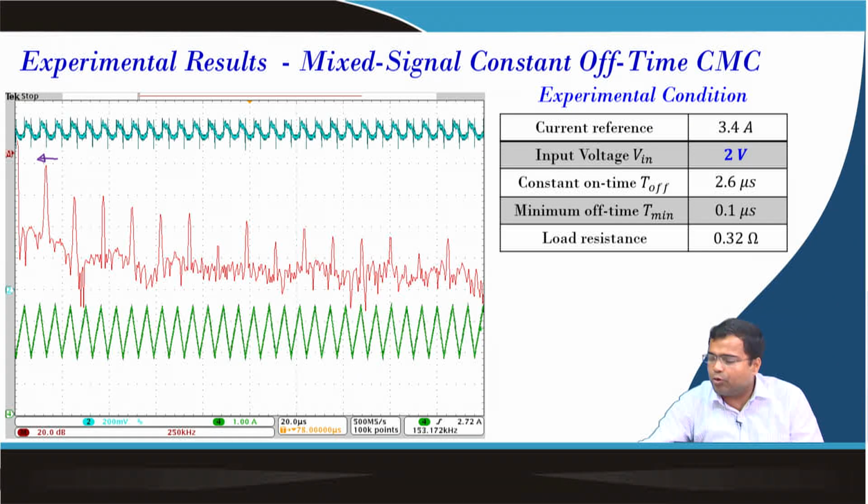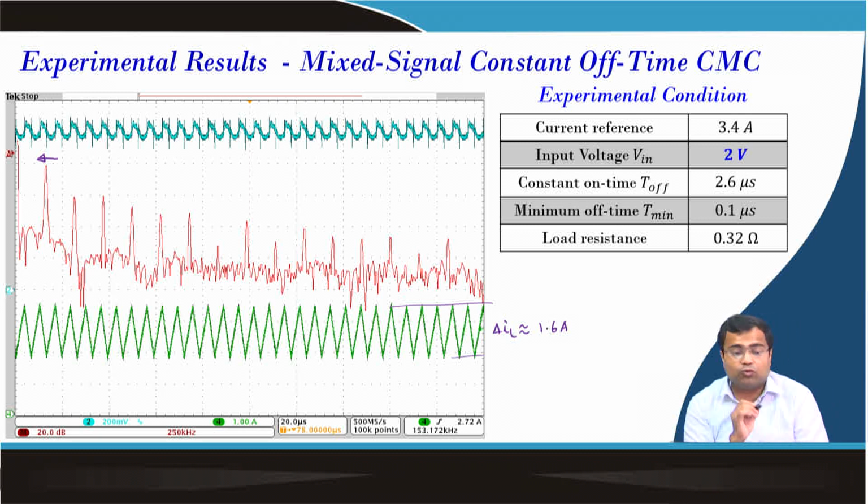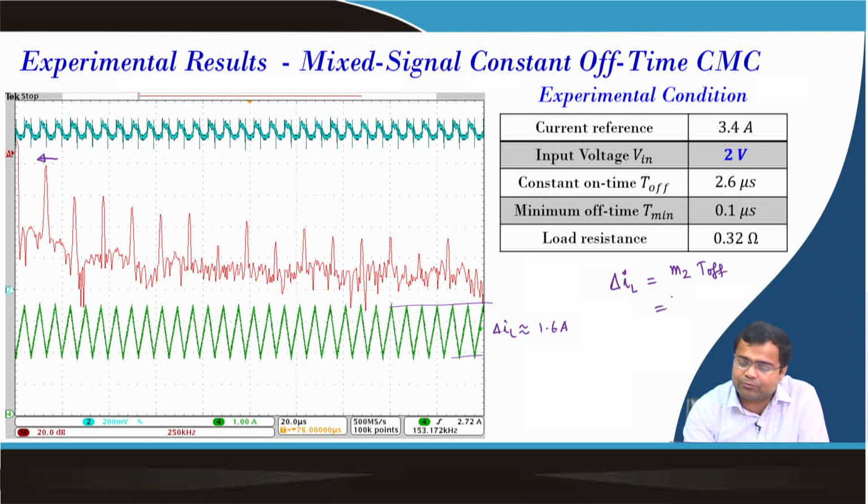If you go to 2 volt, it is also perfectly stable, the peak current difference is the same, and the current ripple also remains more or less 1.6 ampere, but the frequency is decreasing. So what we learn, if the output voltage is more or less maintained, what is delta IL? It is nothing but M2 into T off, and what is M2? It is V0 by L into T off.